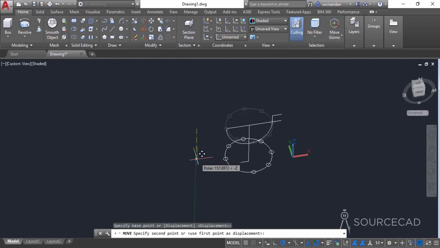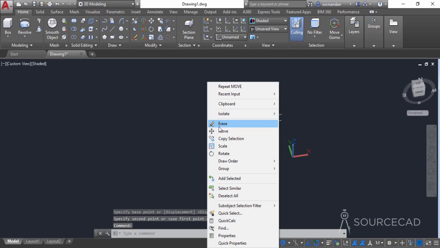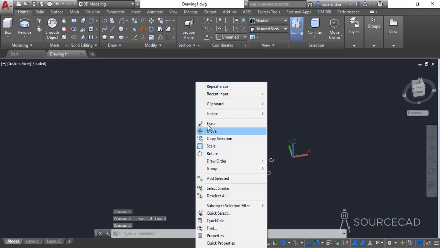Make sure that you're following the Z axis, and you can see here on the tooltip we have this Z axis, and now enter a distance of 200 units and press enter. Now you can remove all of these geometries. These are no longer required. You can also remove these geometries and we only have these small circles now.